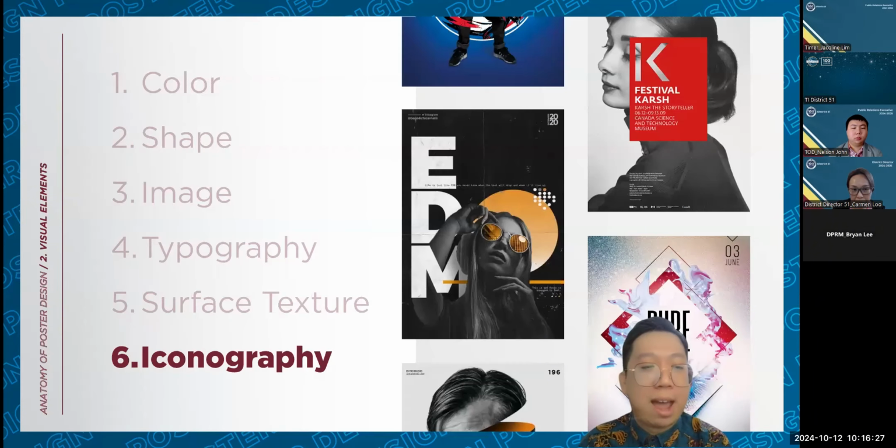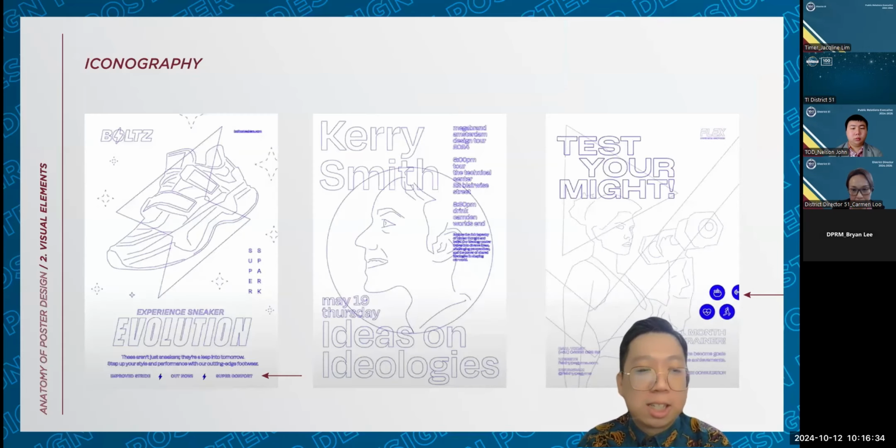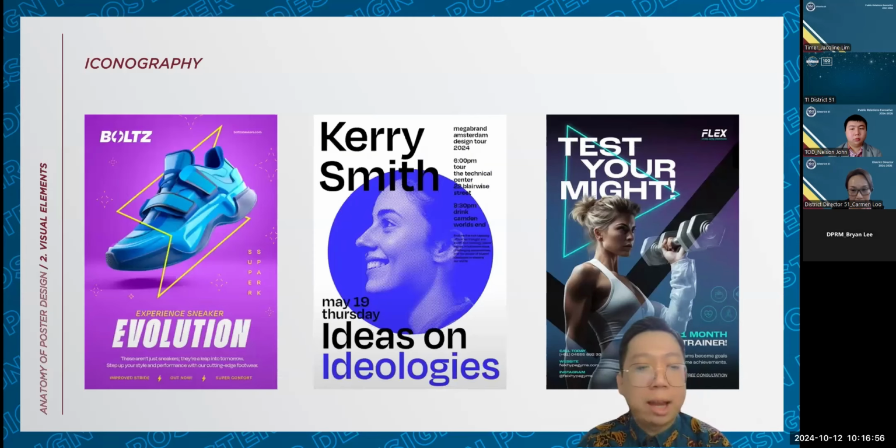And finally, we have iconography, which can also work as part of a visual language. Icons distill ideas into simple, recognizable forms, conveying the message instantly. They enhance clarity, engage viewers, and elevate the design's communicative power. So icons add simplicity to a design where a less-is-more approach can be taken.